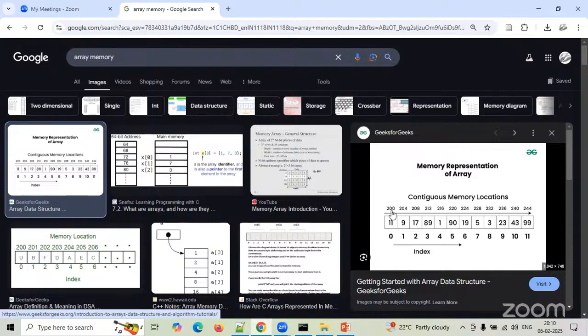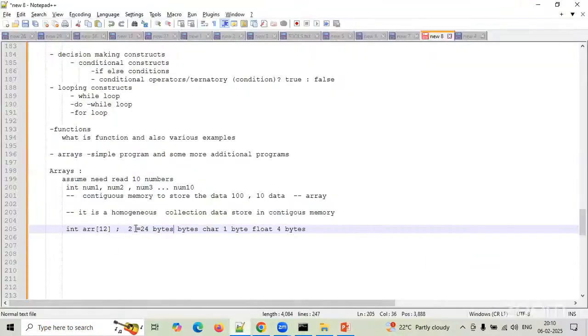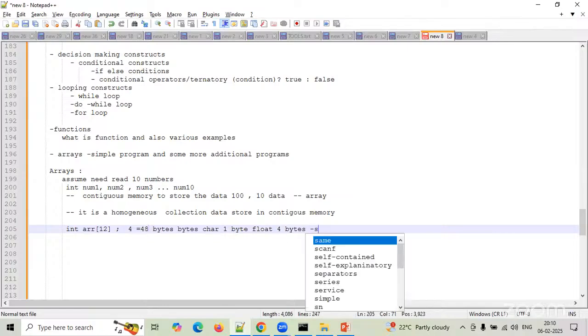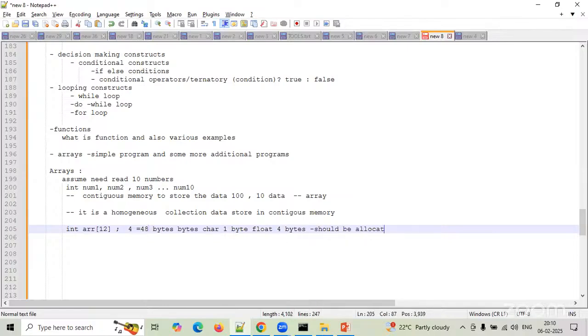It started with 200 and this has consumed 4 bytes. This is the next 4 bytes. So that means 12 into 4 bytes. If the integer type size is 4 bytes, that means 48 bytes of memory should be allocated to store the values. So that is how we call it a homogeneous collection.